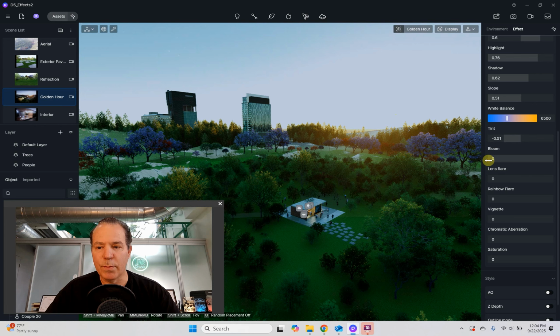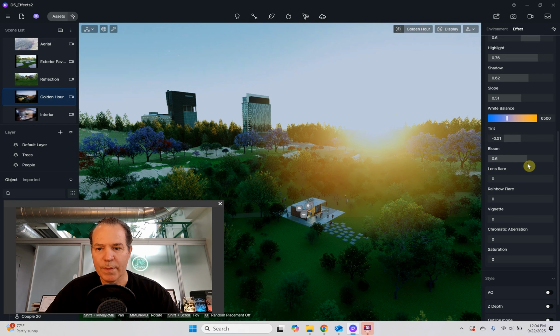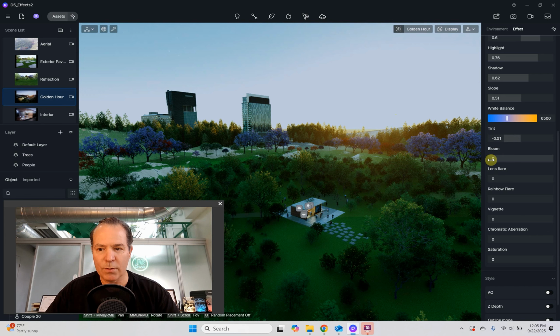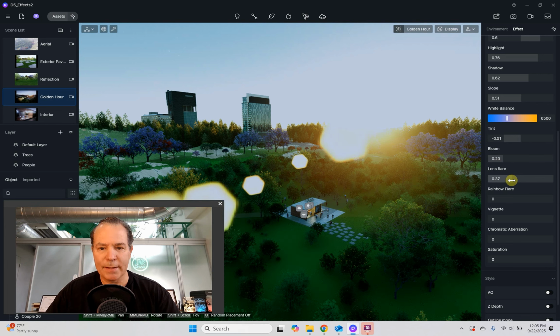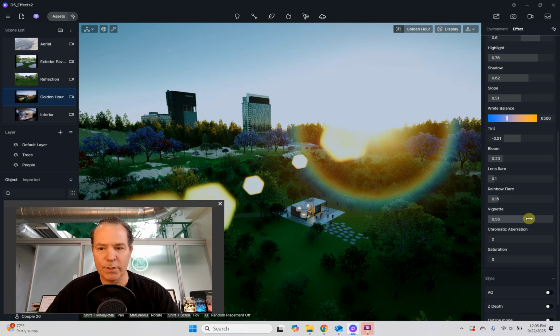Then there's bloom. Okay, so bloom totally affects that sunlight. You see that sunlight almost not visible, but when I add some bloom, it starts to expand and take over the image. So a little bit of bloom. Now lens flare is the light bouncing back into the lens of the camera. And then rainbow flare adds a little flare around that lens flare. And then vignette starts to focus your image in toward the middle, so it starts to darken the outlying areas.